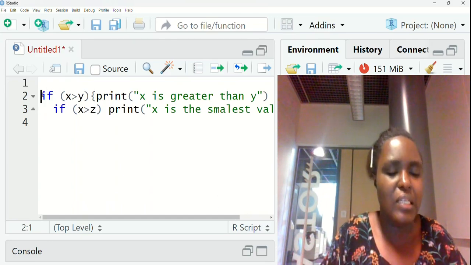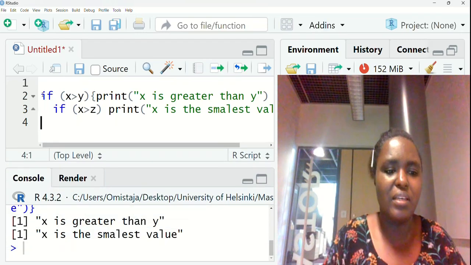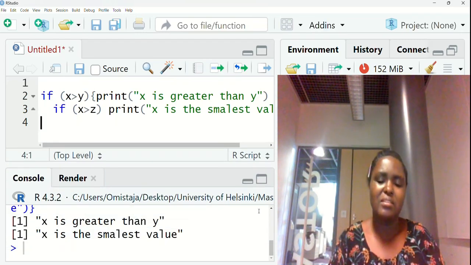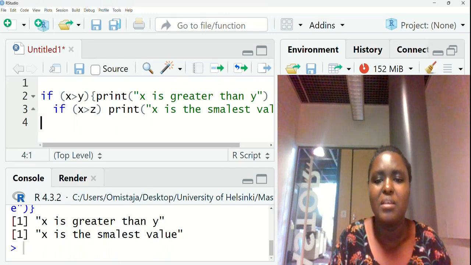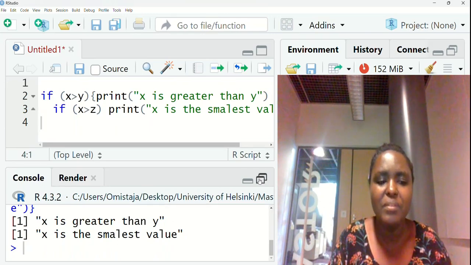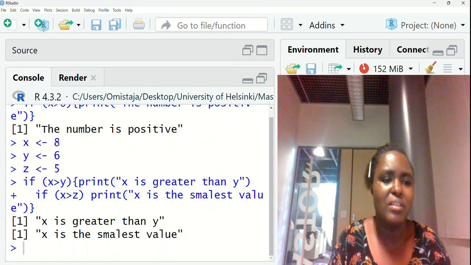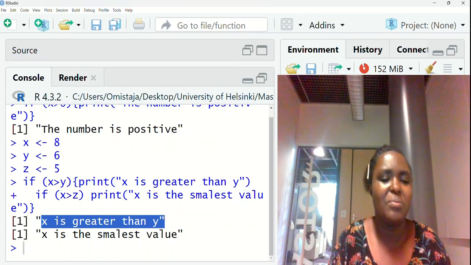If I run this code, what will I get? The result is down here. I will get x is greater than y, and x is the smallest value. Why? Because our x value was 8, y was 6, and z was 5. So x is greater than y. That's true. That's why we have printed x is greater than y.